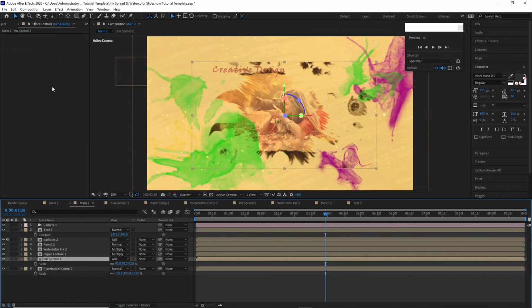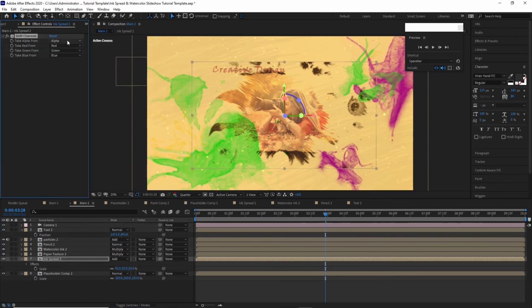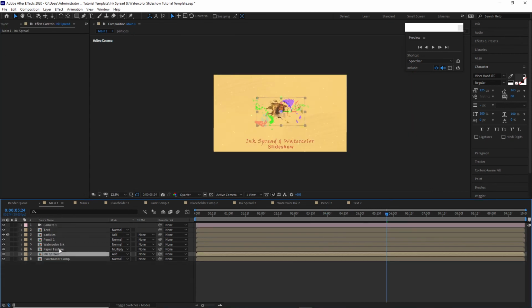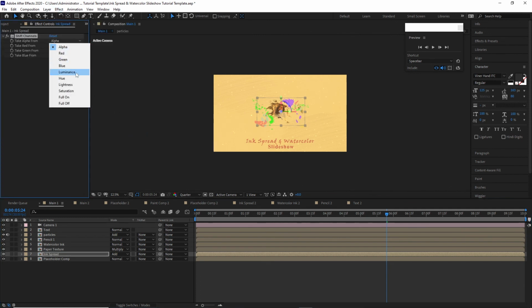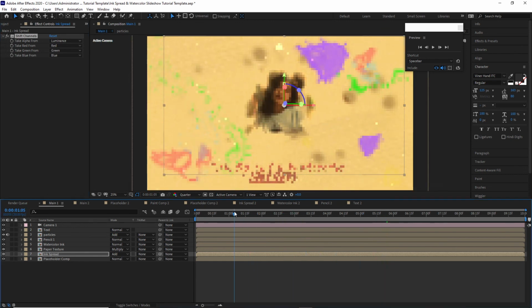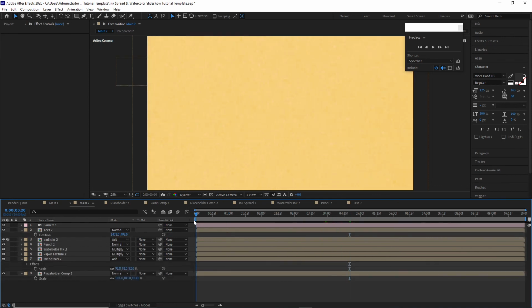Highlight ink spread and go to effects and preset, go to channel, add shift channel. Take alpha from luminance as you can see. So now we'll open main 1 composition, highlight also this ink spread and add shift channel. Take alpha from luminance. Then go back to main 2 and let's see, we will preview this.